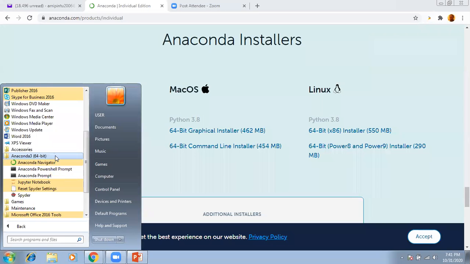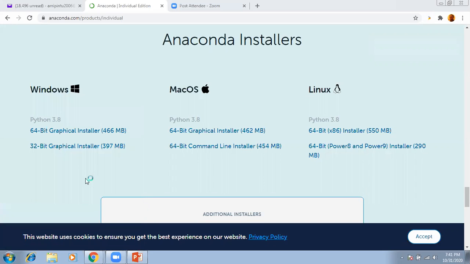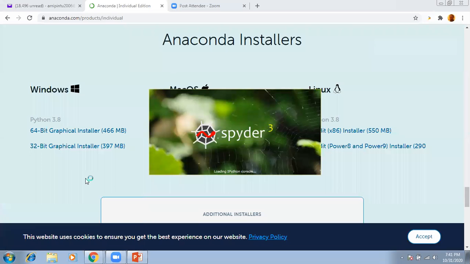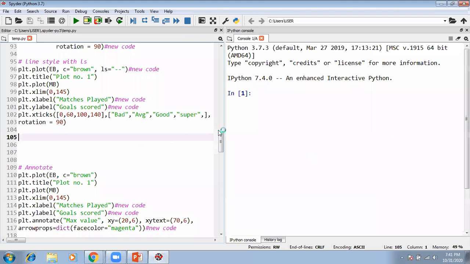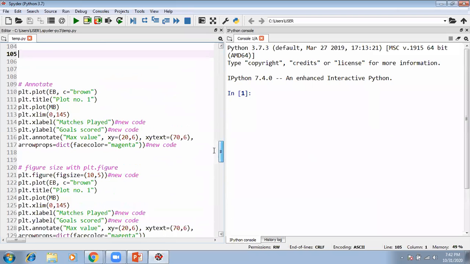Within Anaconda you can see there are different things. One is Spyder, another one is Jupyter Notebook. Both are two different interfaces. You can use any one of them, but I'm going to show you Spyder. Both are going to use exactly the same code and give the same result, so no difference whatsoever. So I'll click on Spyder, and Spyder is going to open up. This is how it looks. Earlier I was working on some codes, that's why it is showing over here.